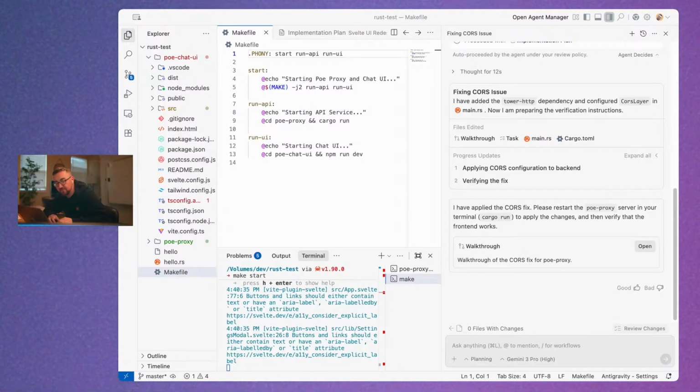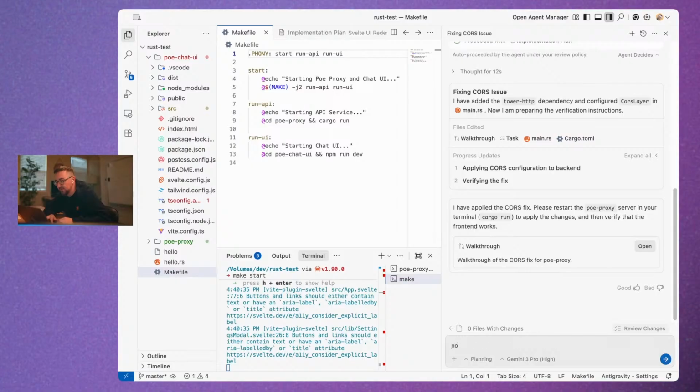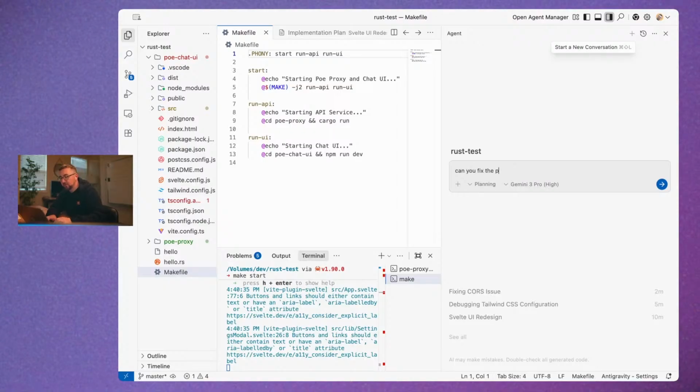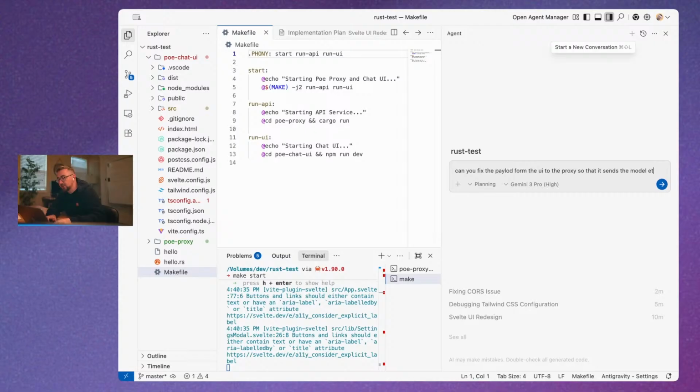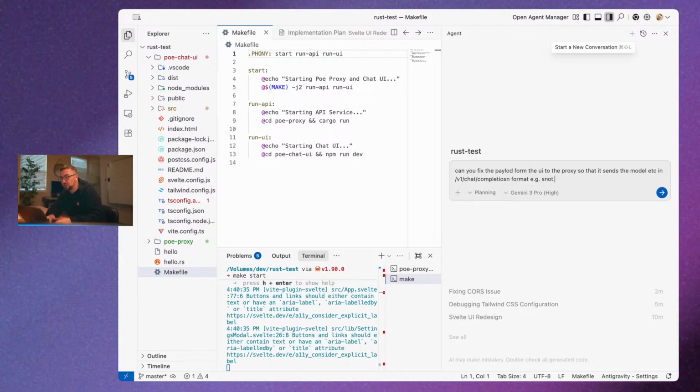Why? Oh, this looks okay. The payload is wrong. Yes. Okay, now I have to go fix this. No, the payload is wrong. Can you fix the payload from the UI to the proxy so that it sends them all in the v1 chat completions format, e.g. not this.